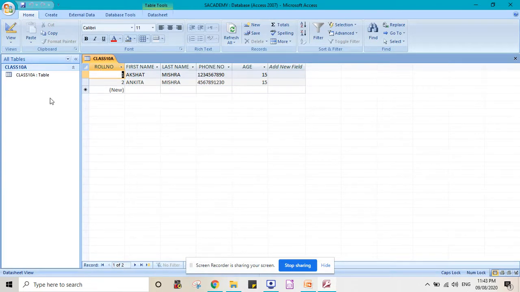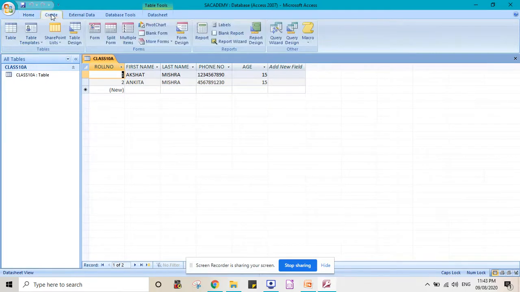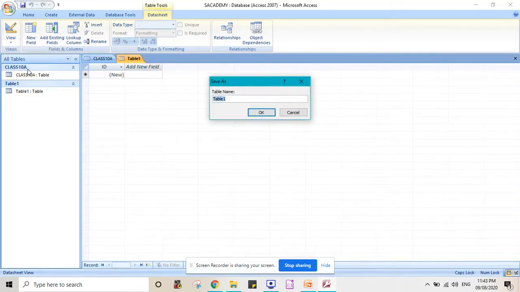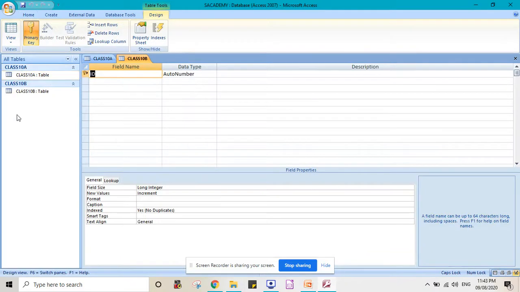Now see, suppose I want to add one more table. So what I will do, I will click on the create tab. In create, I will click on table. Now see, another table has been created. Again, this is datasheet view. So we will switch it to design view. We'll give the table name as class 10th B. Okay. Now see, second table has been created, class 10th B.